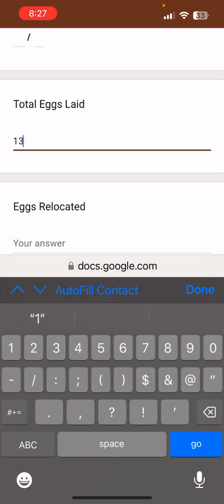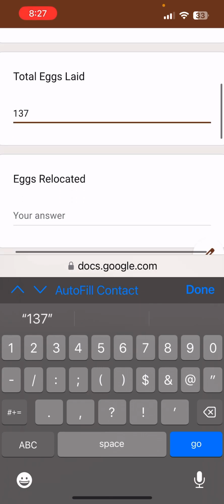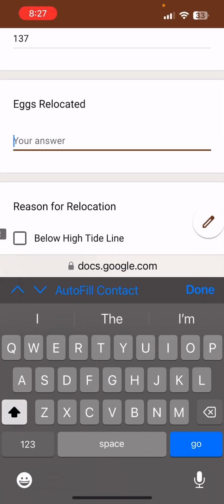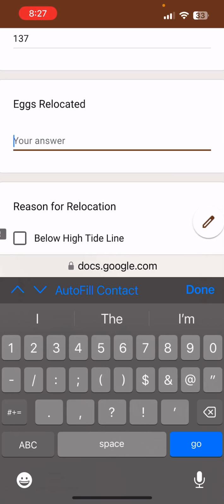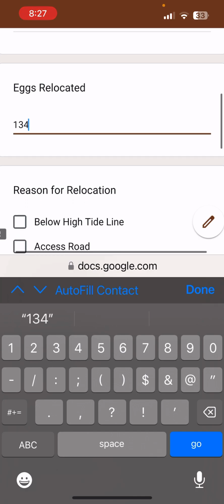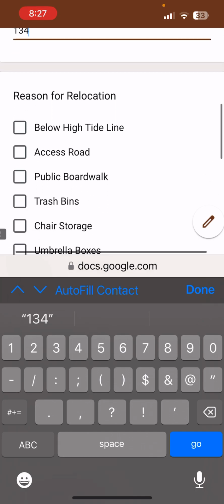There were 137 eggs laid in total. How many were relocated? Actually, we had a little problem. It was the first nest of the year, and we're a little rusty, so there were 134 eggs relocated. The reason for the relocation, do you remember?